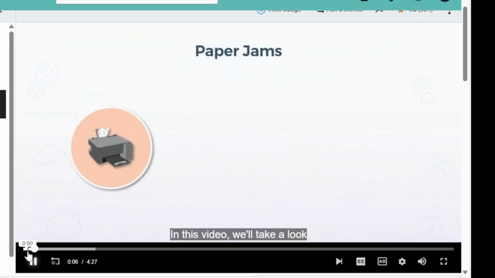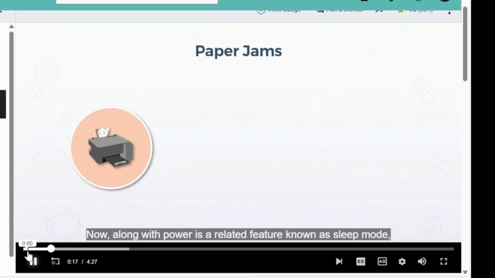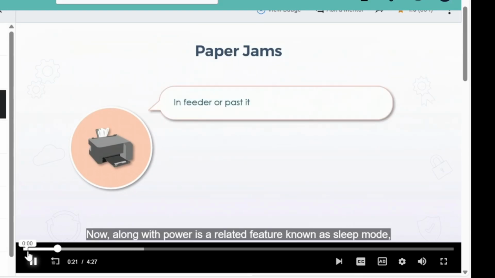In this video, we'll take a look at resolving issues with paper jams and paper size when it comes to print jobs. Now, the paper jam, of course, is exactly as it sounds, but it's really where the paper has jammed that can be the issue. Typically, it's in the feeder or past it. Now, that seems fairly obvious to say, but it quite simply means that the paper can jam on the way in or on the way out, depending on the make and model and the type of rollers that you tend to have.